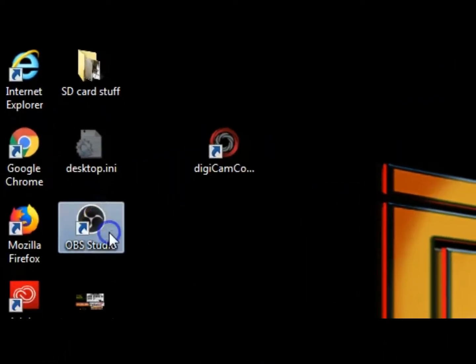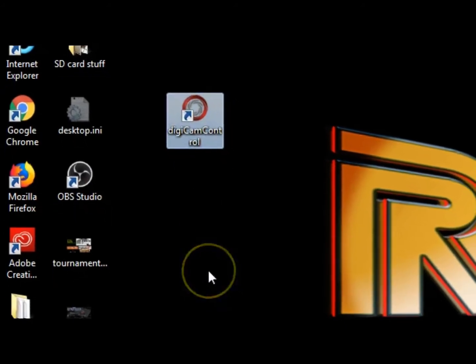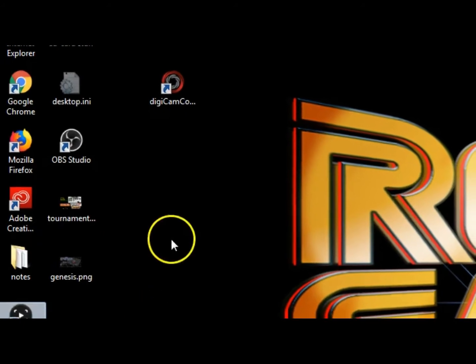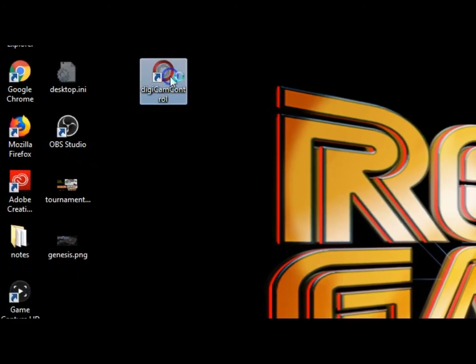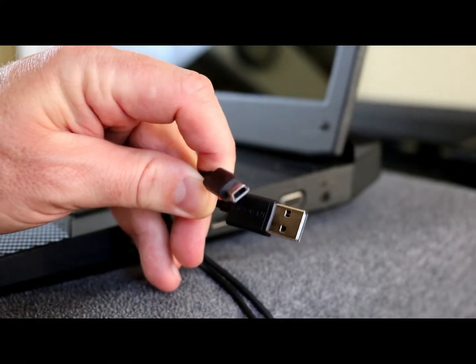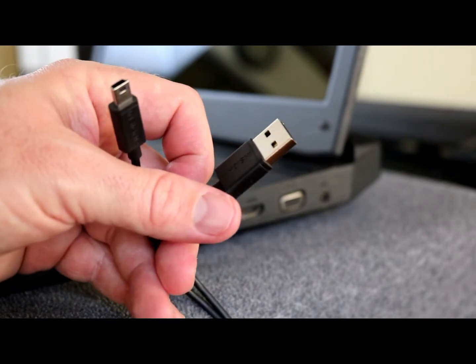Okay, so now you should have OBS installed, Digicam Control installed, and the Game Capture HD software from Elgato. So go ahead and first let's launch the Digicam Control. And to make sure Digicam has full control of your camera, plug in the USB to your laptop and the other end into your camera.